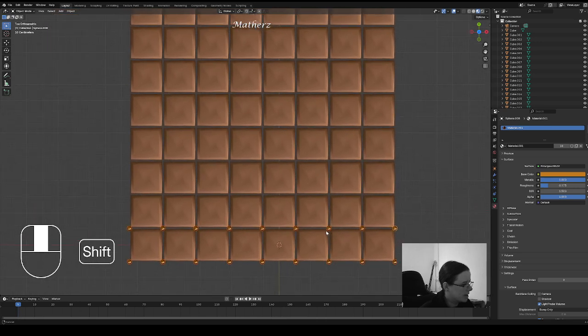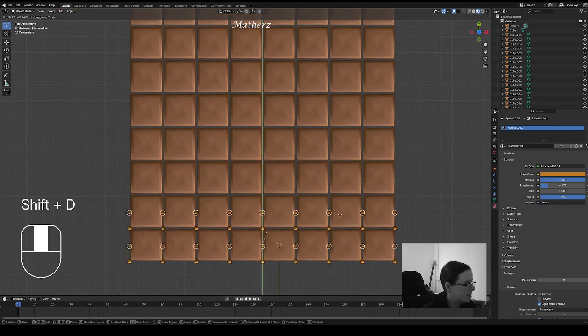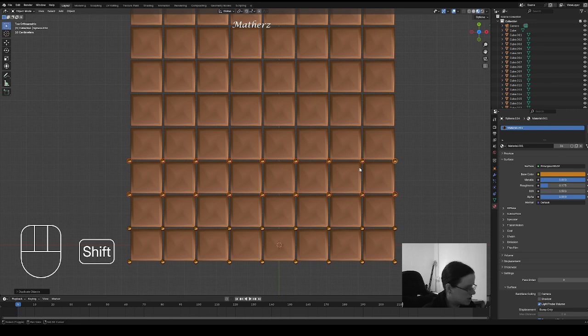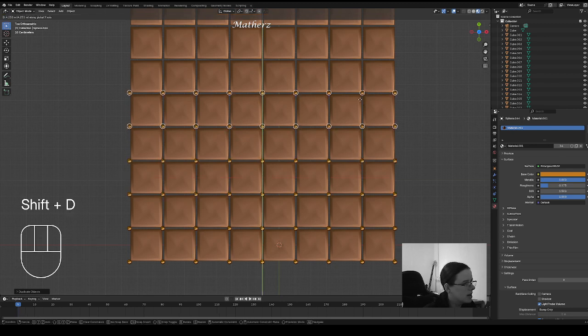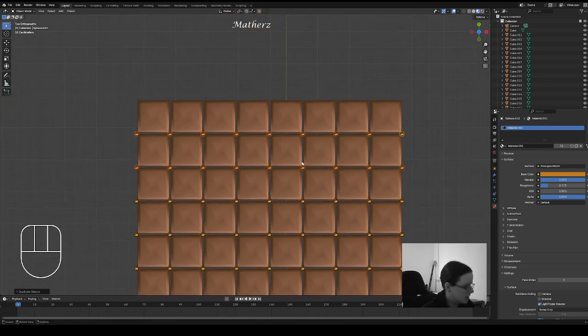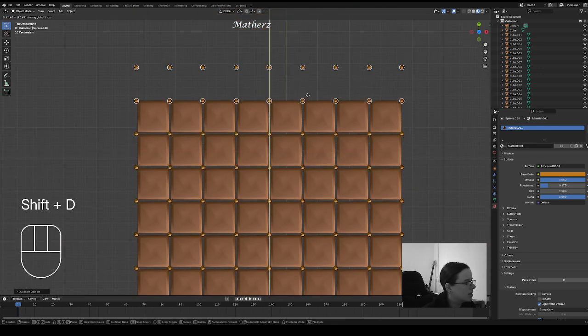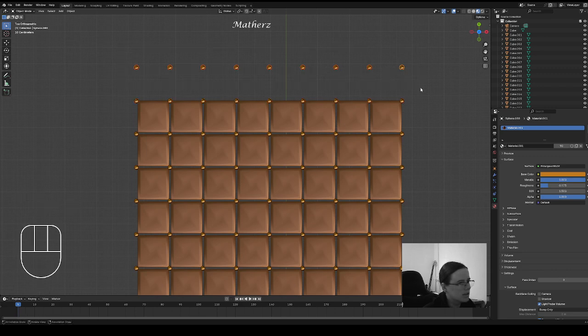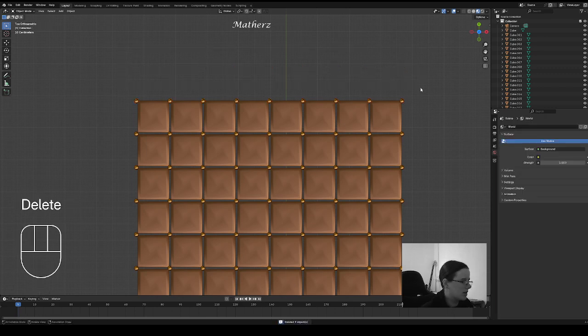Okay, once you're there, we're going to go Shift D, duplicate these up. Make sure they're in the middle of the cross. Shift D, duplicate these up, again middle of the cross. Shift D, duplicate these up, again middle of the cross. Then you can make another one if you want to, and just delete the top row if that's where you've ended up.